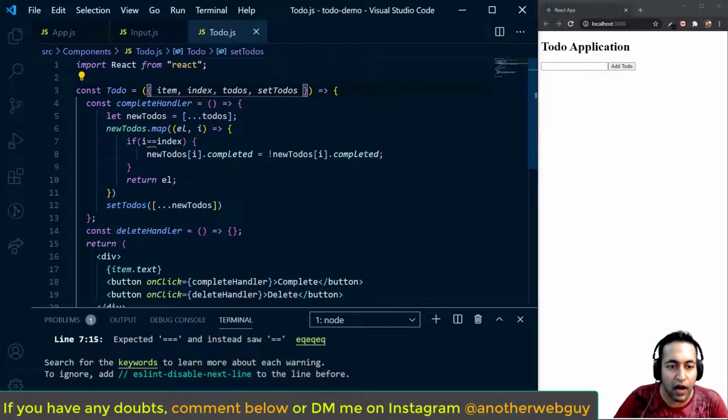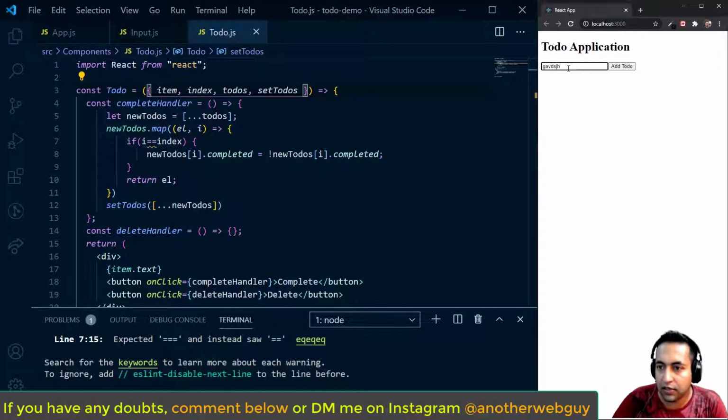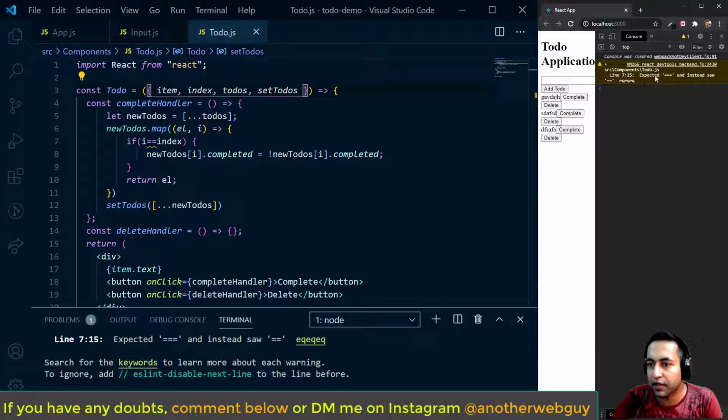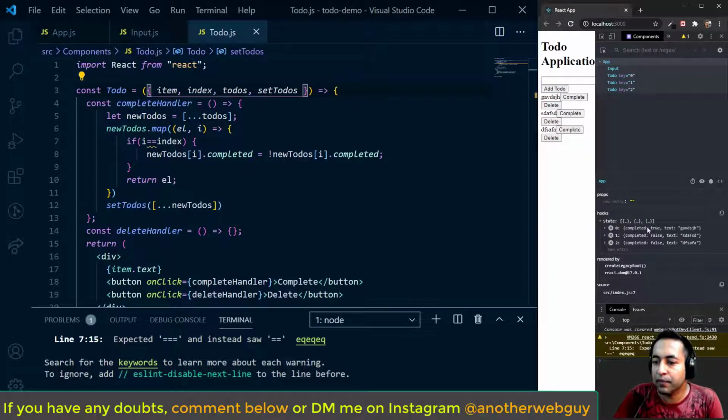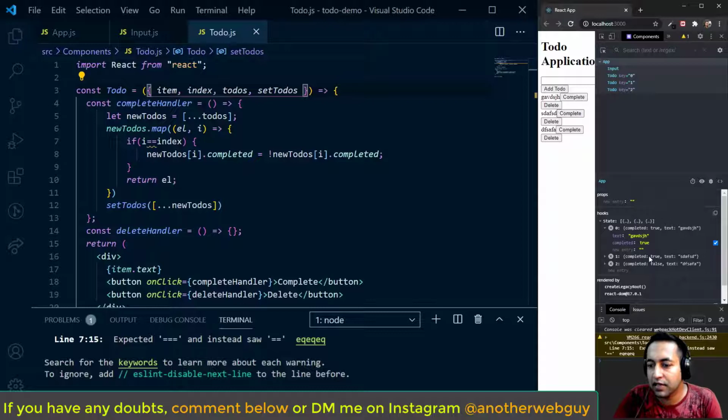Now if I add some items here, so let's add some to-do items, and if I click on this complete button, and if I check the state of this application, let's go to the components, and here in the app component you can see that we have the state, and you can see the completed property of this item, the 0th item, is now true. If we click here, you can see that it is now true.